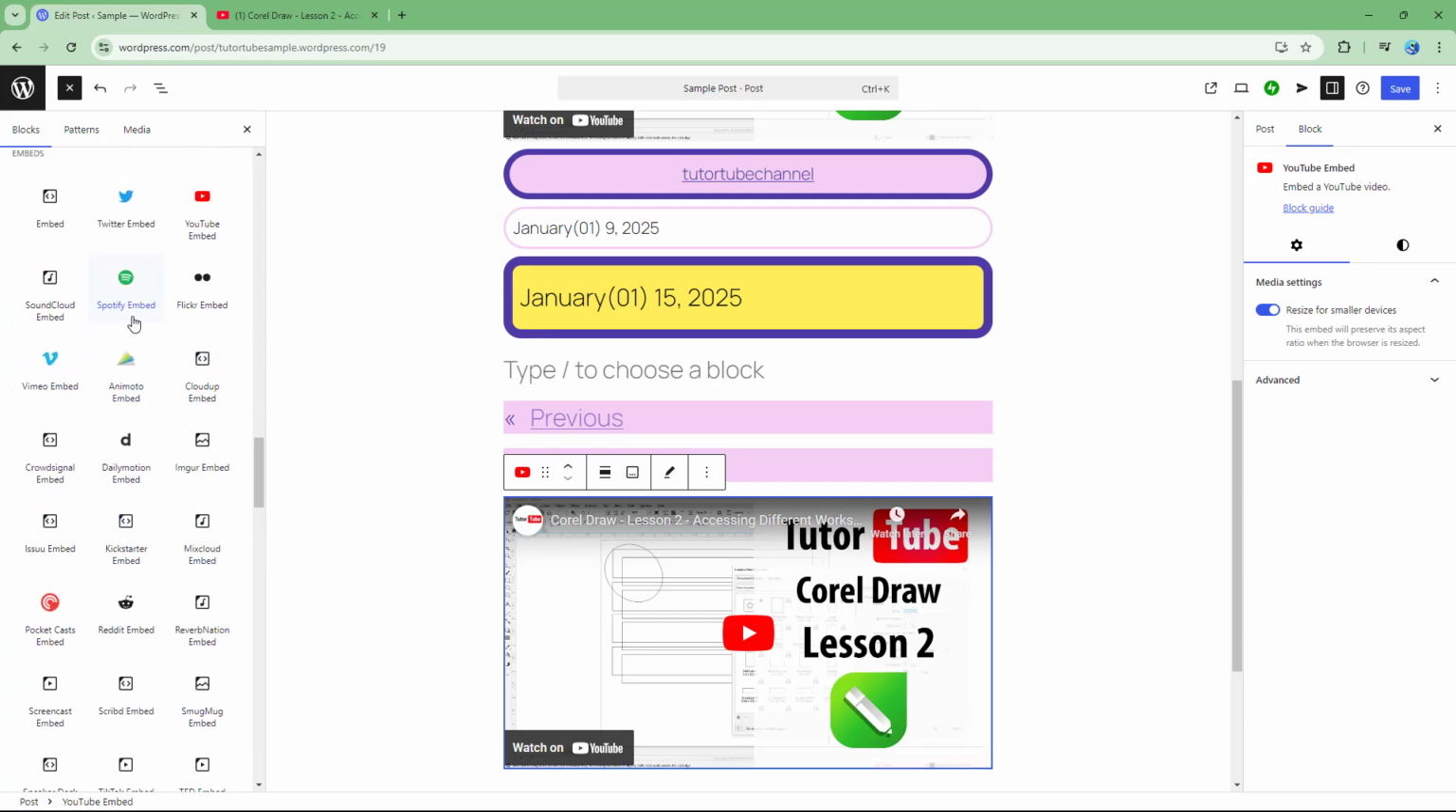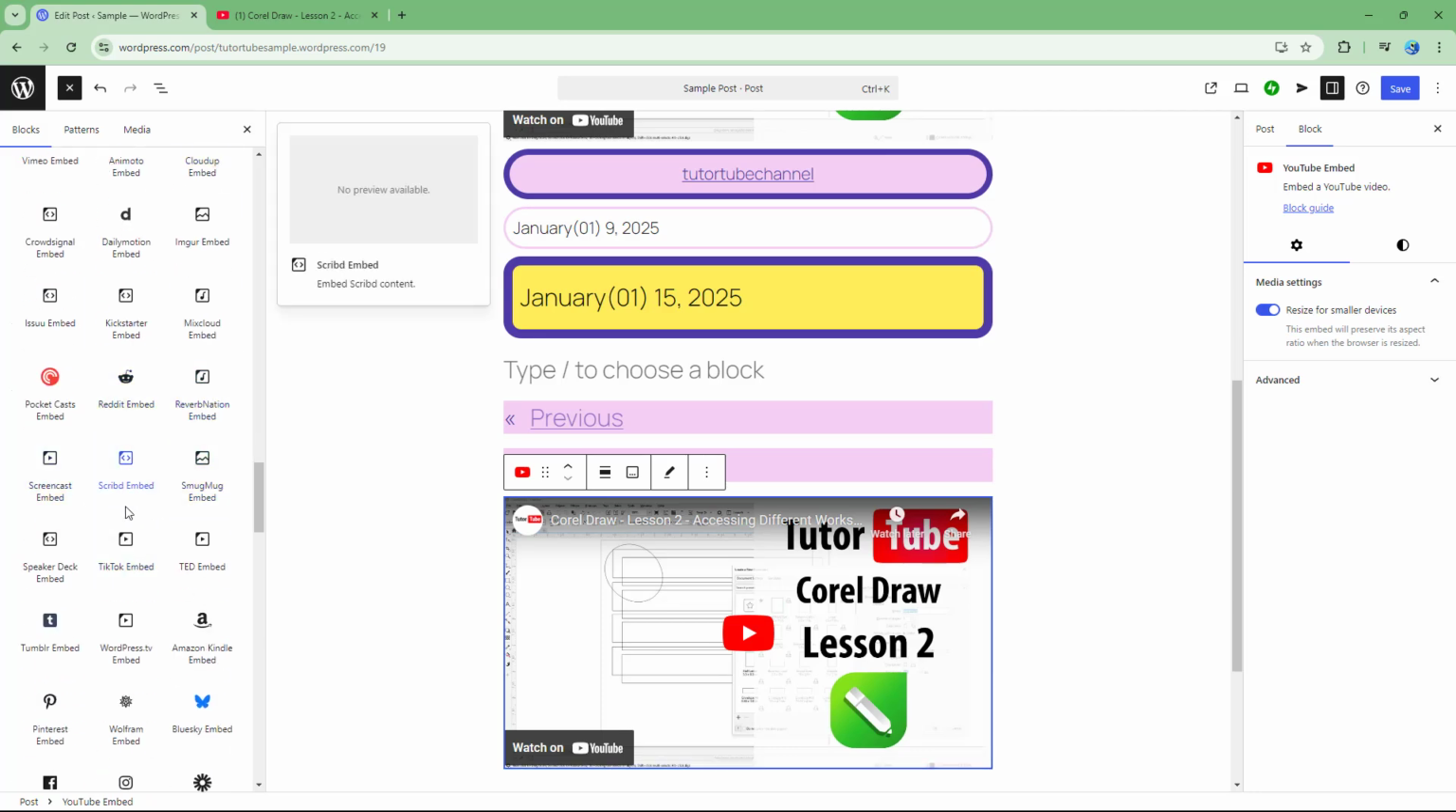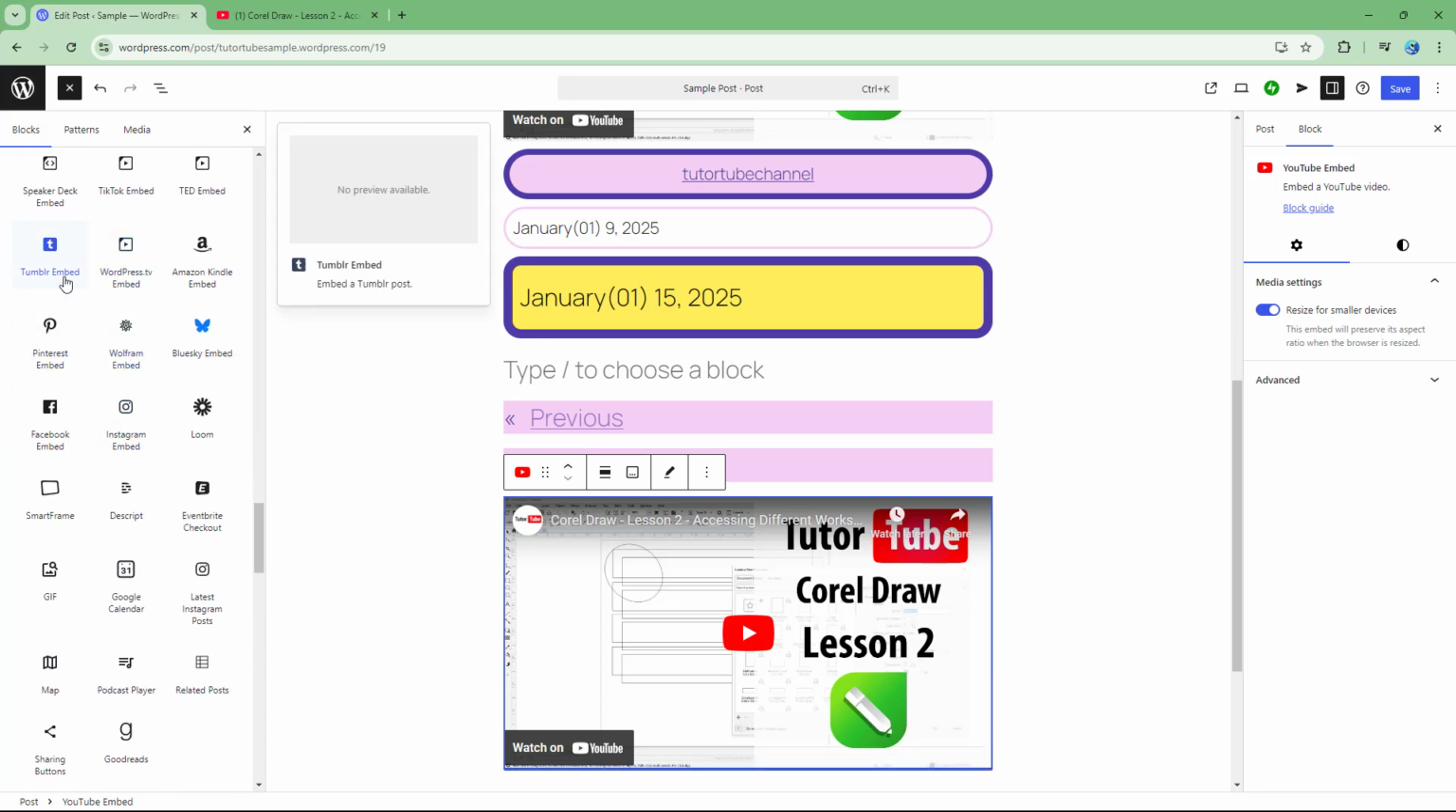And the same goes for the other types of embed blocks right here. For example, you can embed SoundCloud, Flickr, or Spotify. There's CloudUp and so forth, and all of the embed options are given right here. There's Pinterest embed, Tumblr embed, Instagram embed, and so forth, as you can see. And that is how you can utilize the embed blocks inside of wordpress.com.